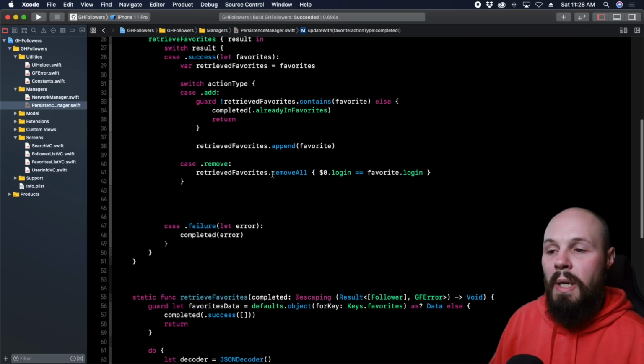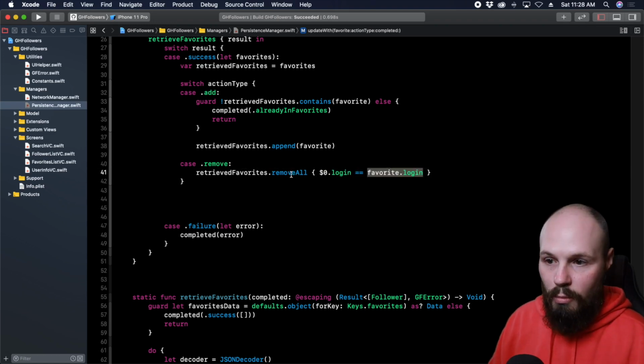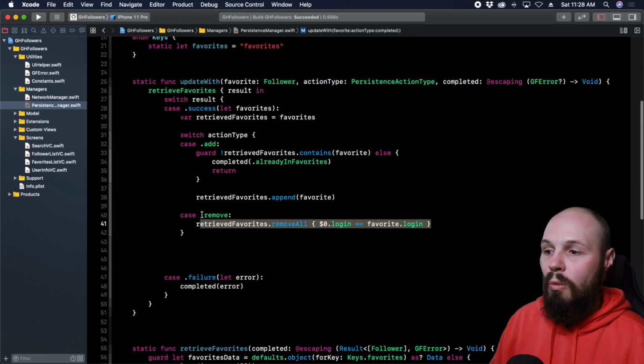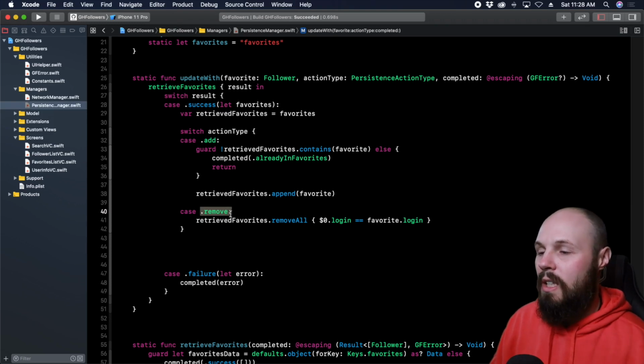So basically we're iterating through that array. Anywhere the login equals the favorite login, that's where we're going to remove it. So just that one simple line of code will go through and remove any instance of the username that we're trying to remove. So again, we're only doing this when we're removing that. This is when we're going to do the swipe to delete on the table view. So that's what's going to happen here.